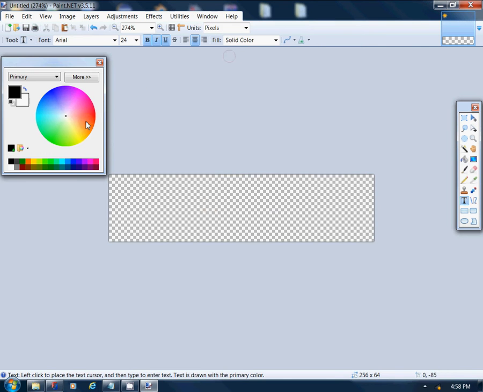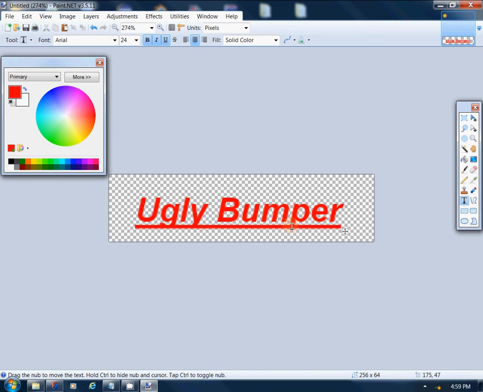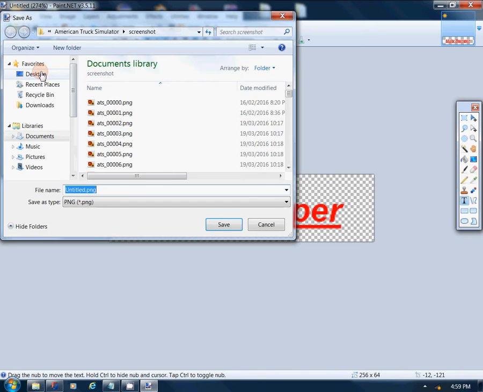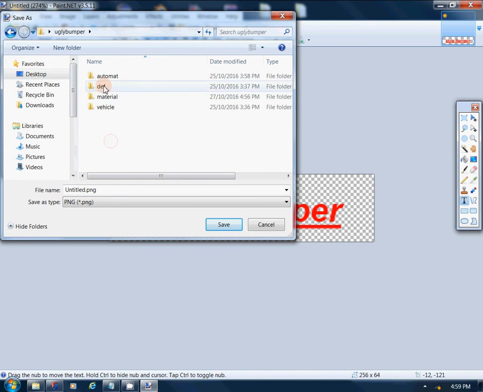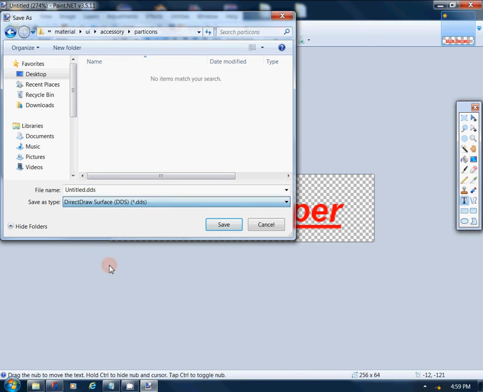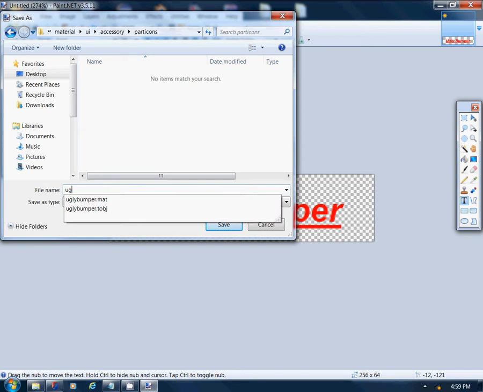This keeps closing on me. Alright, we'll just say Ugly Bumper. So I'm going to go File, Save. We're going to save this into our root folder for our mod. Well, not in the root, but we're going to go into our root folder, and we're going to go into Material, UI, Accessory, and our Part Icons folder that we had created. And I'm going to change the extension to DDS, Direct Draw, and I'm going to rename this Ugly Bumper.